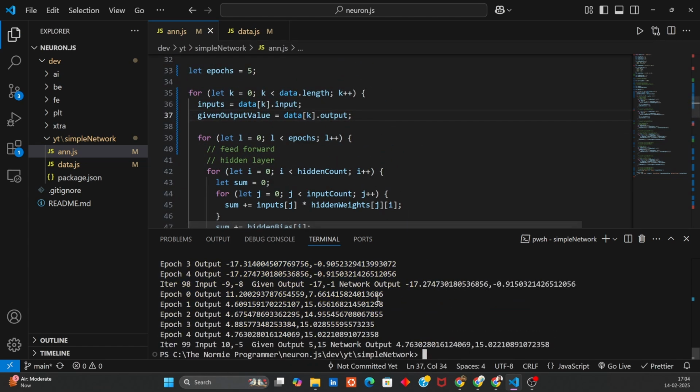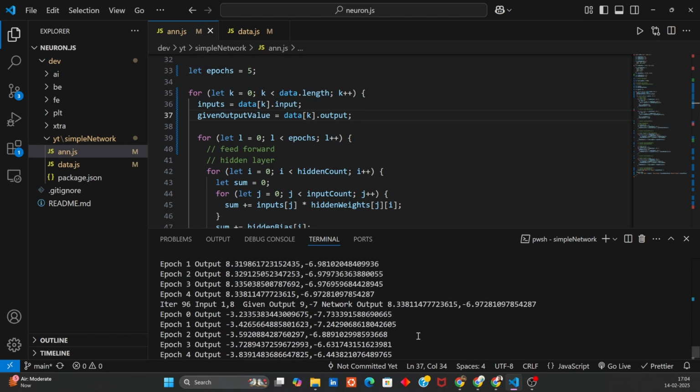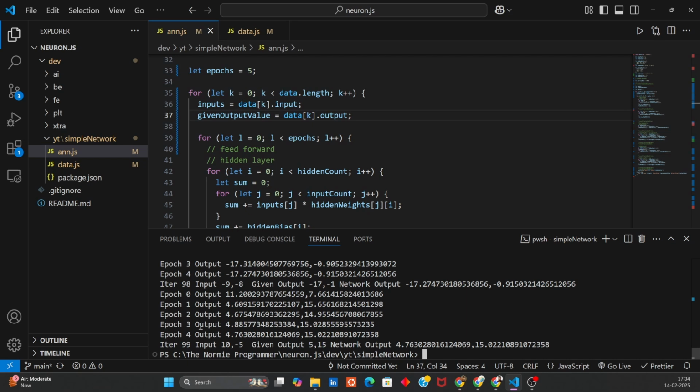Now again, let's run this thing. And as we can see, for every iteration, there are 5 epochs. Now let's see. So our input is 10 and -5, output is 5 and 15. And as we can see, it is very close.